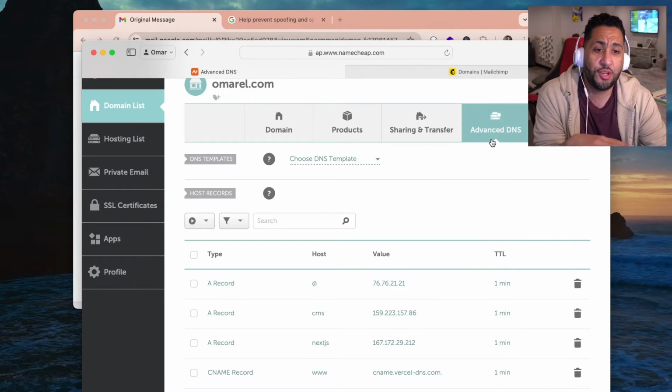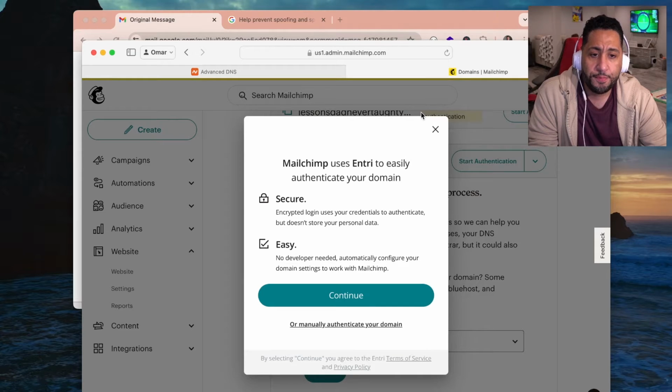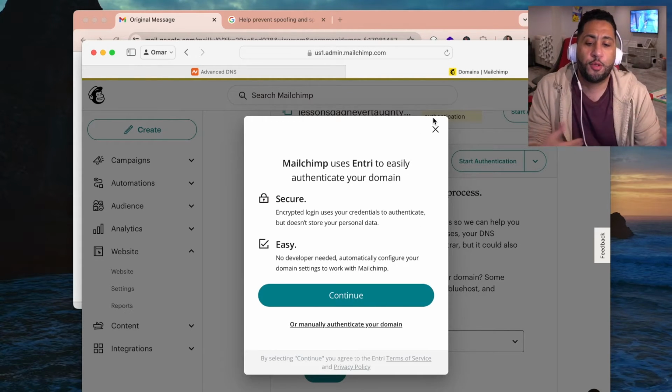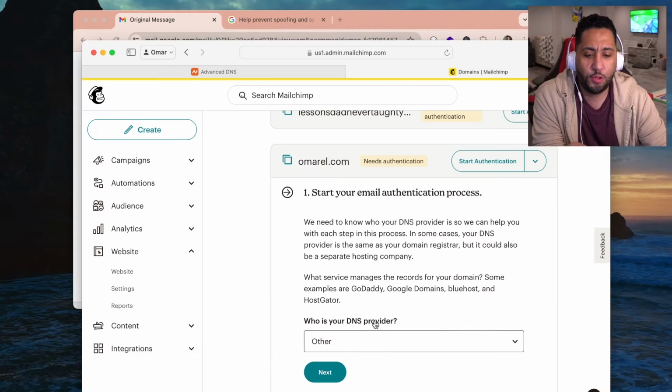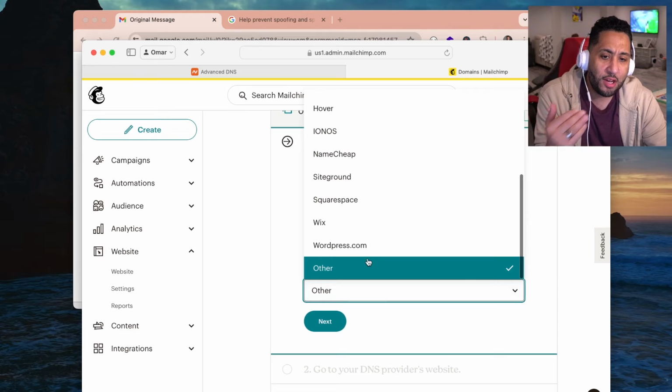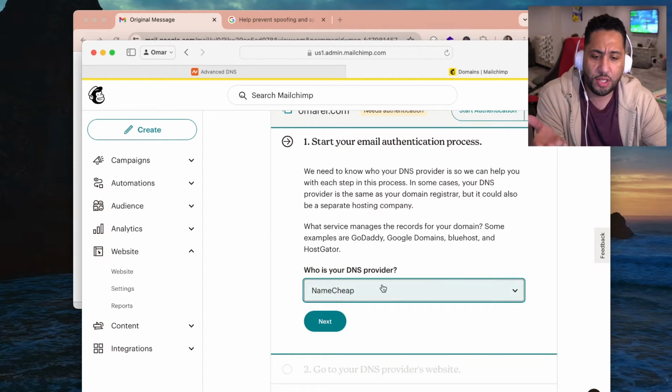You want to get access to your DNS section, whether you're in GoDaddy or Namecheap or wherever you are. Then here, I just went into email authentication. You'll find this in whatever platform you're using, and I'm going to manually authenticate my domain. It asks, who's your DNS provider? It doesn't really matter because I'm going to do it manually, but I'm going to say Namecheap.